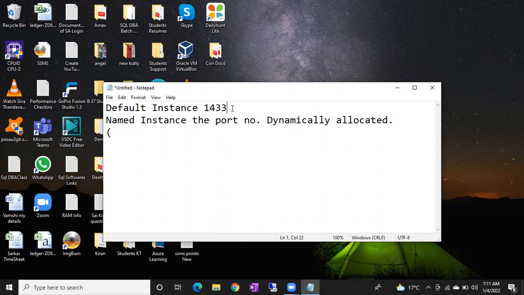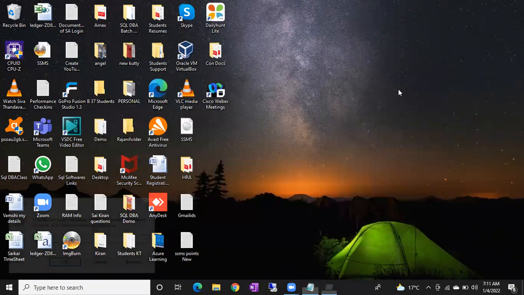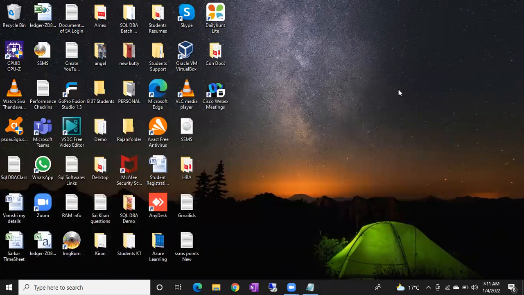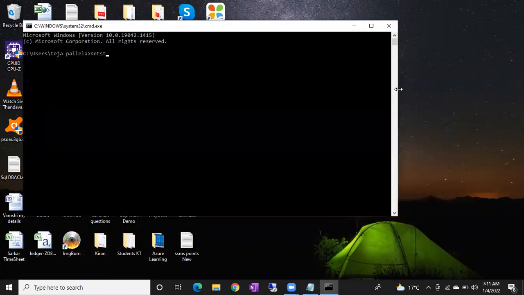So here what we have to discuss is the port, how to change it, and how to check whether the port is listening for connections or not. There is a command for that. Usually in the command prompt, we can use netstat. Can anyone tell me this command? We have one more command to check whether the port is opened or not.